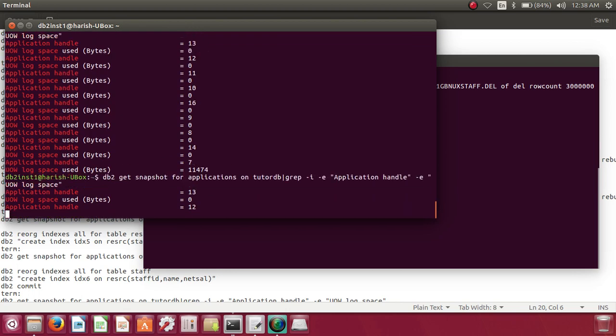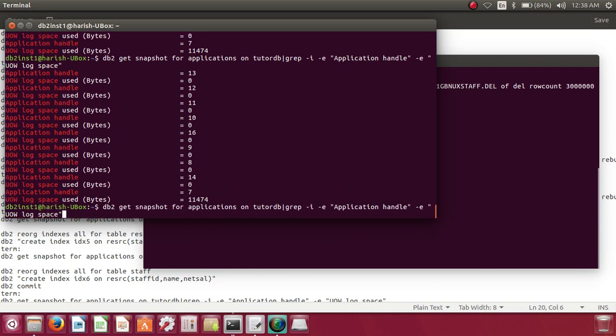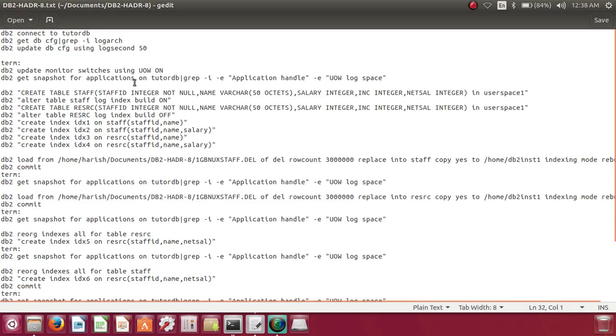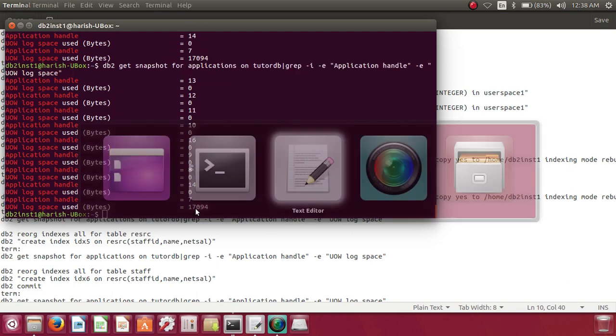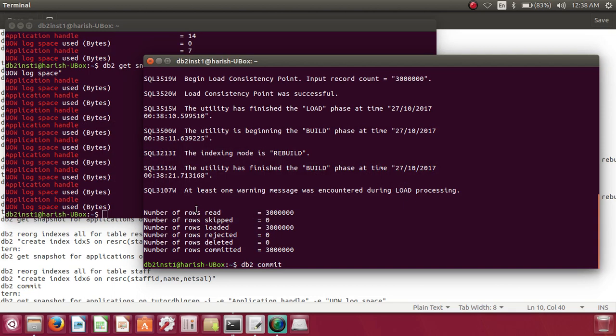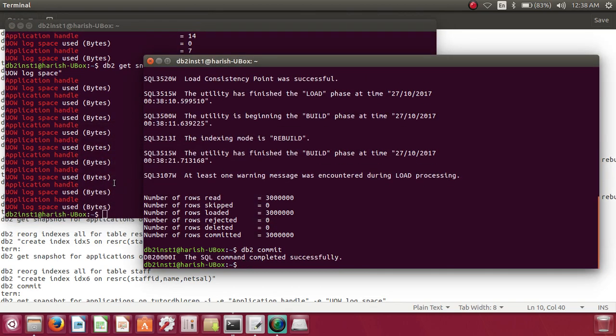So even though the log index build attribute is on, let's check it out. We are loading into the staff table, and the staff table has the log index build on. But it is not doing extensive logging, so you can see 15 KB, 17 KB, that's the maximum, 17 KB I guess. Yep, it's done. So the maximum log it took was like 17 KB, not really much.